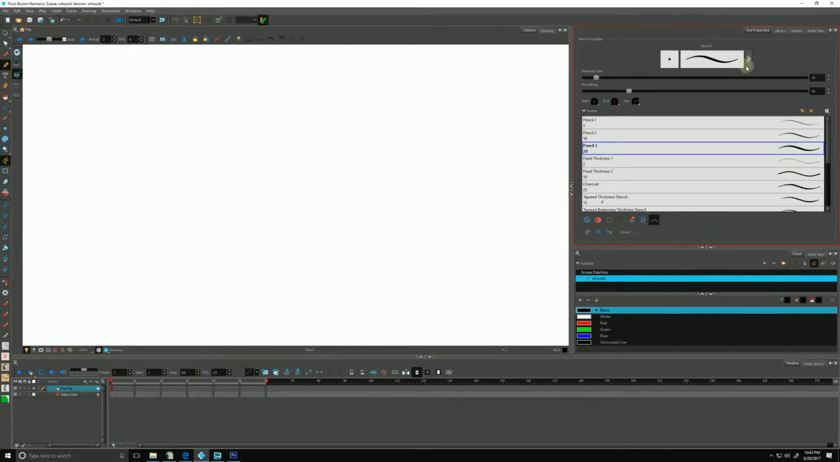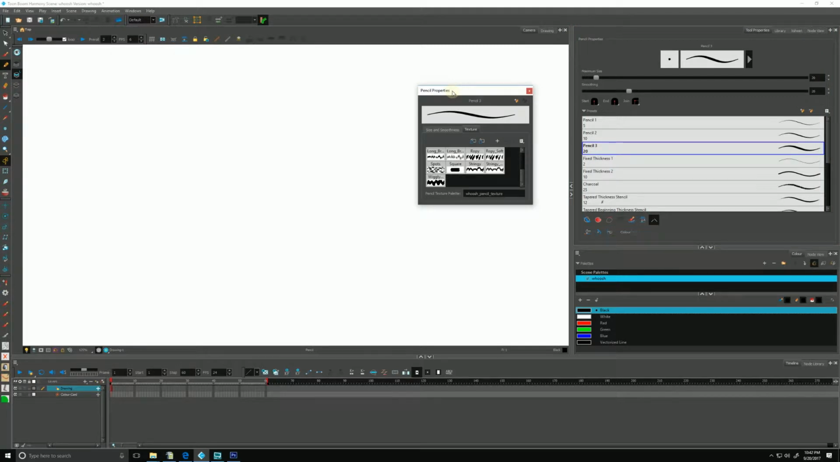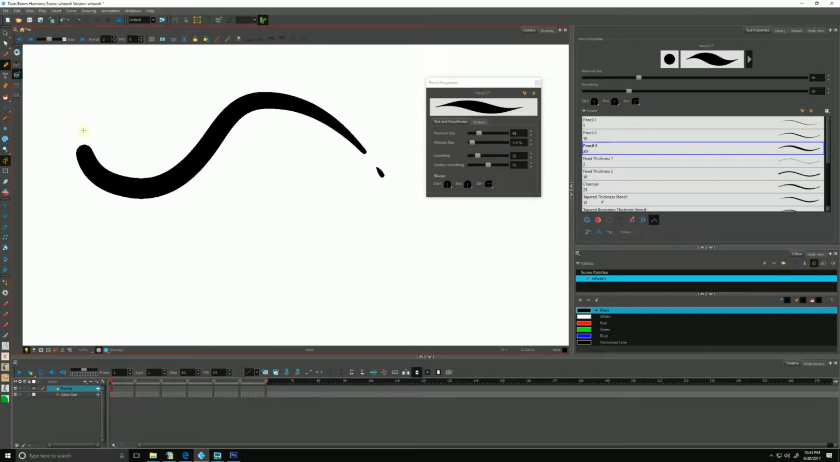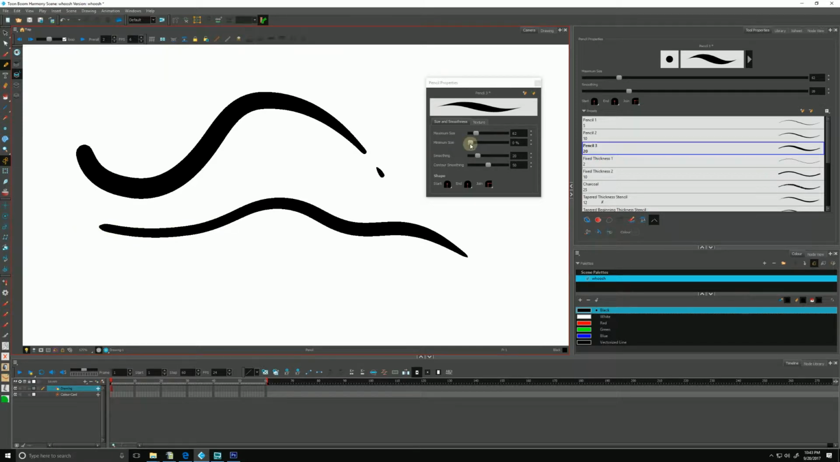So the other thing we can look at is this little arrow over here to pull up our pencil properties. And from here, we can go in our first tab. And just like out here, we can control the maximum size. We can also control the minimum size, which of course means that our pencil lines are pressure sensitive. So the heavier I push on my stylus, the thicker it is. The lighter I go, the thinner it is. That's how thin I can get that. And then I'll really bear down.